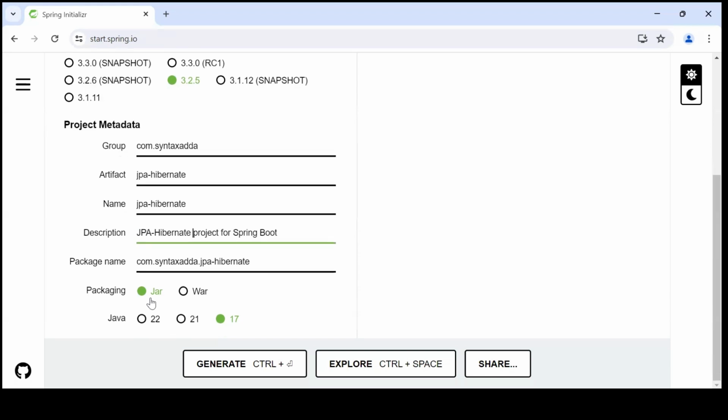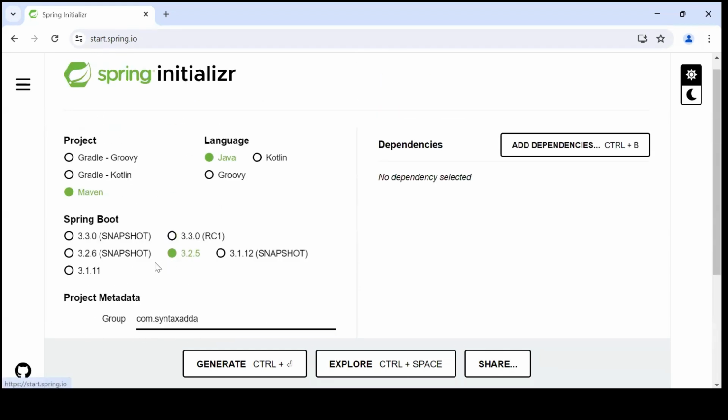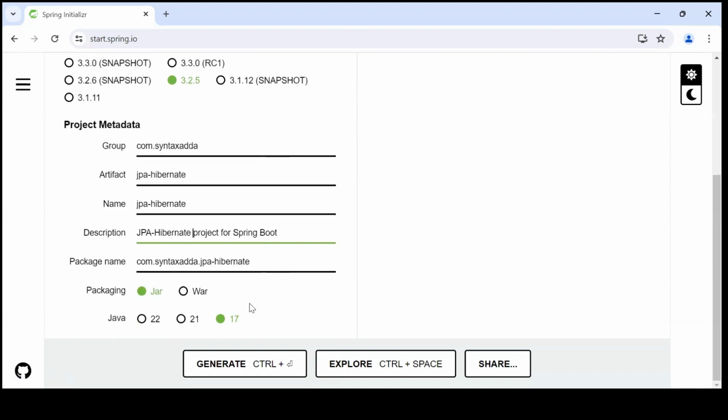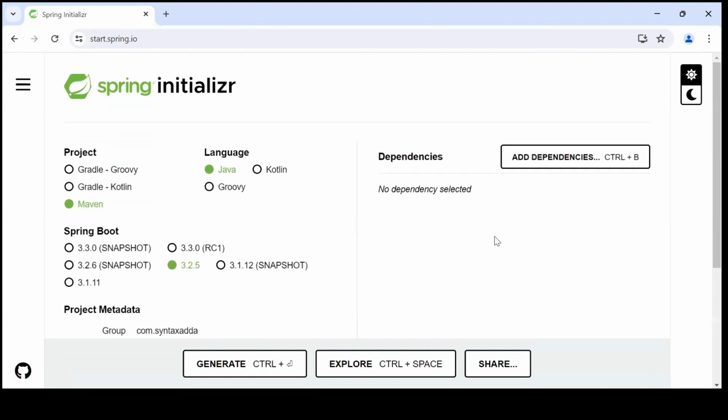If I'm going with Spring Boot version 3 and above, it will require at least Java 17, so I will go with this. Packaging is jar, so it can generate the jar for you. We can go with war or jar. War is for a web application, but since it's a simple JPA Hibernate application, I will go with the packaging jar.